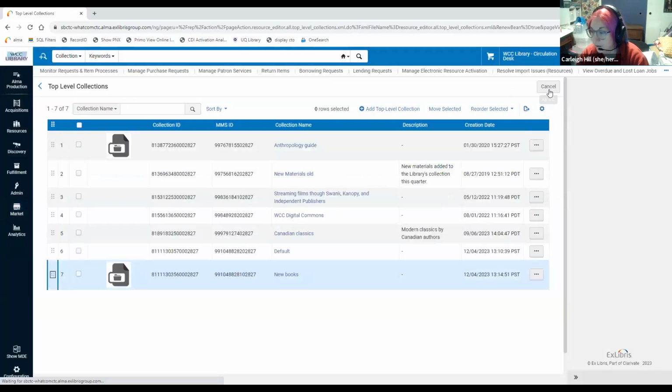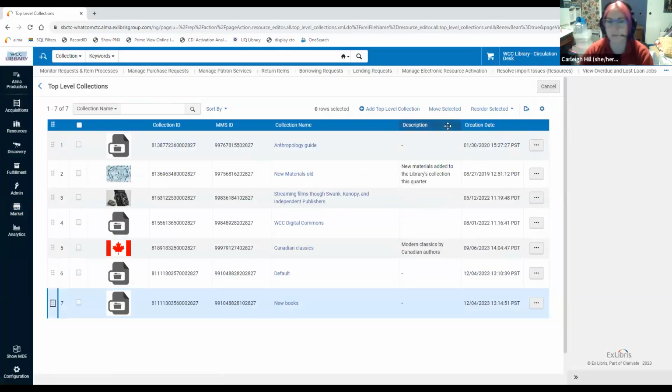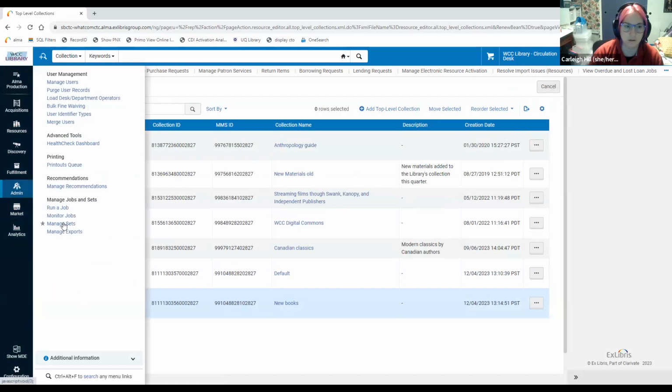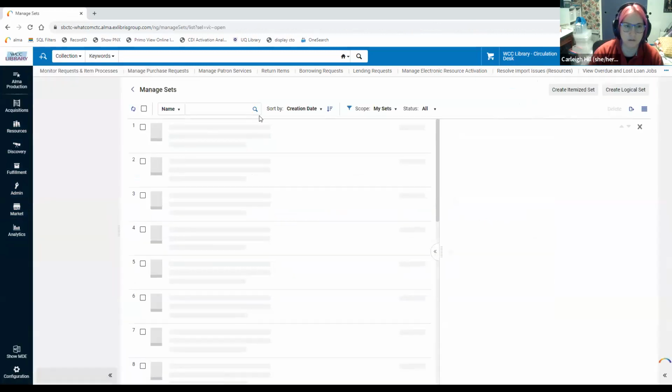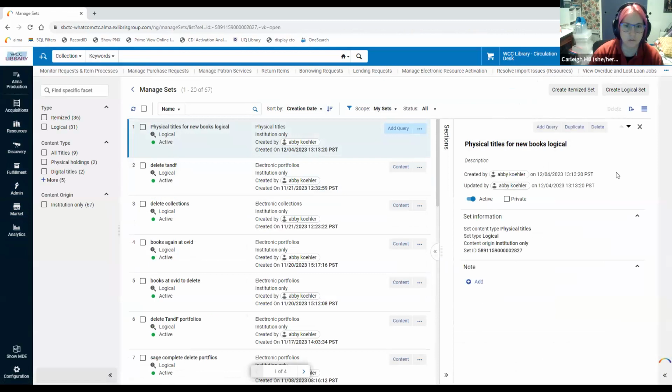because you don't have anything in the set yet? Like, should we go back to manage sets and actually add something to that set? Yeah, it didn't set. So if you go to admin and then manage sets, and now we add query. Okay.